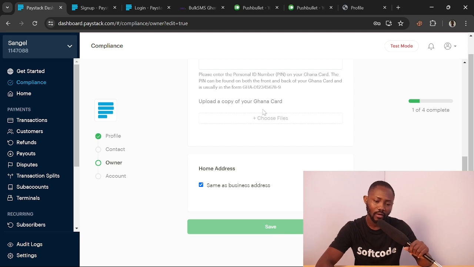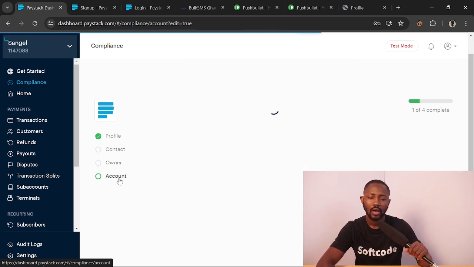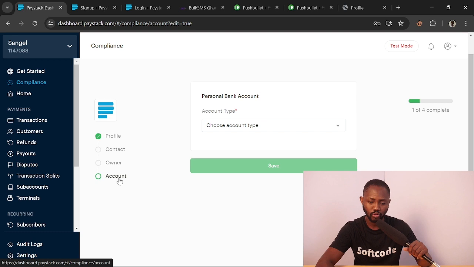Now if you leave any of these pages blank, the circles here will not be filled green, meaning it will still be empty, until you submit all the required documents, then it becomes what? Green. And then finally, account. You click on account. Account basically is how they are going to pay you. When you receive payment online, how are they going to push the money to you? So you are going to specify how you want them to push the money into your account.